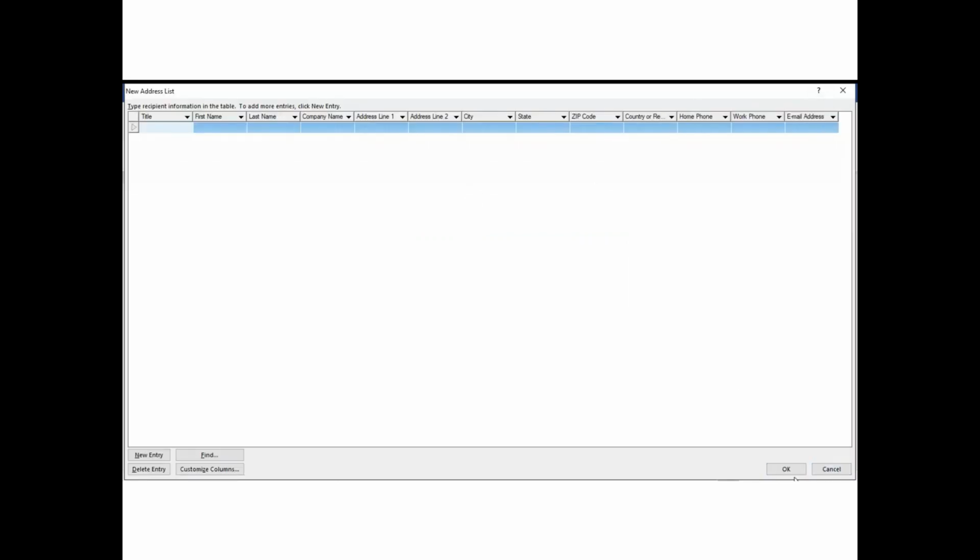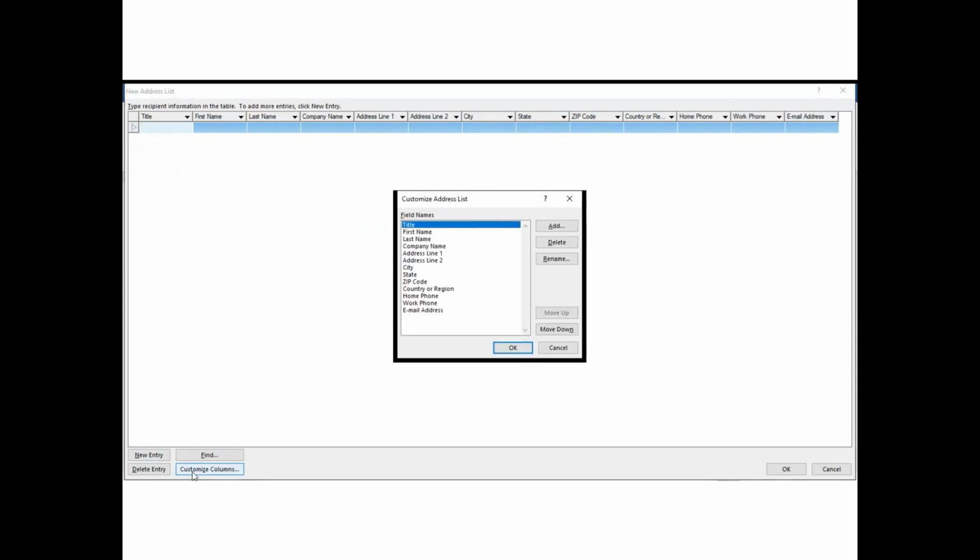Oh, I don't want it that big. Okay, so now we're going to put in some names. So we can also customize our columns. That's what we need to do right now, because if you look at these columns, you have title, first name, last name, company, address 1, 2, city, state. We're not in the US. We don't want state. So let's rename it as province.